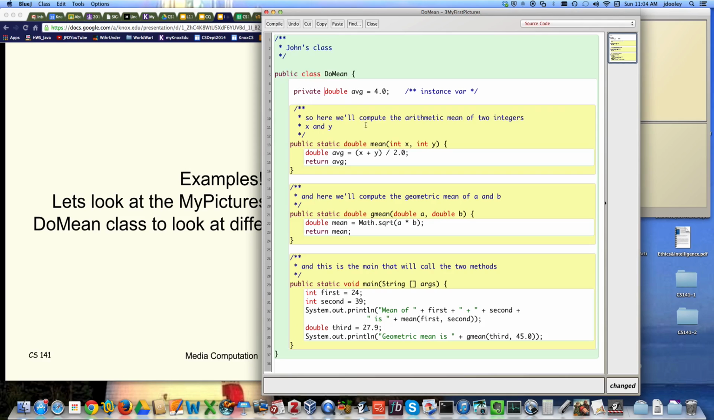Now we have a couple of methods that I've declared. This first method will just compute the arithmetic mean of two integers. Public static are the modifiers for this. I want it to be static so that I can see it everywhere. It's going to return a variable of type double. The name of the method is mean, and it takes two input parameters. Both of them are integers, x and y.